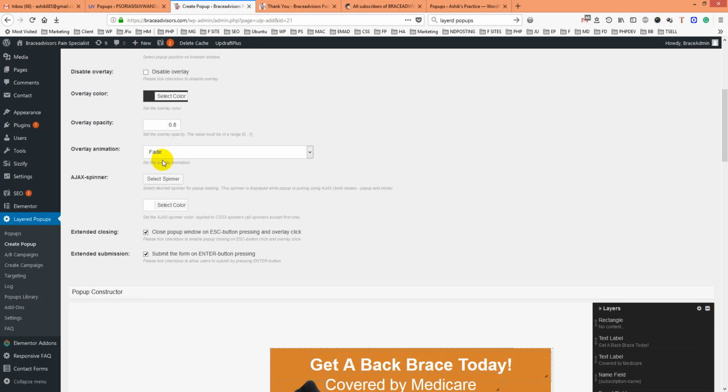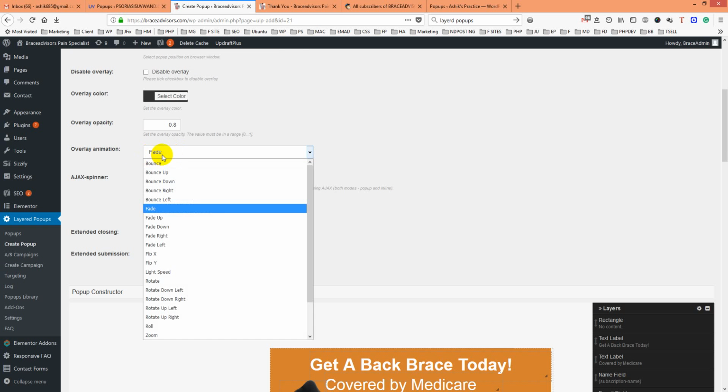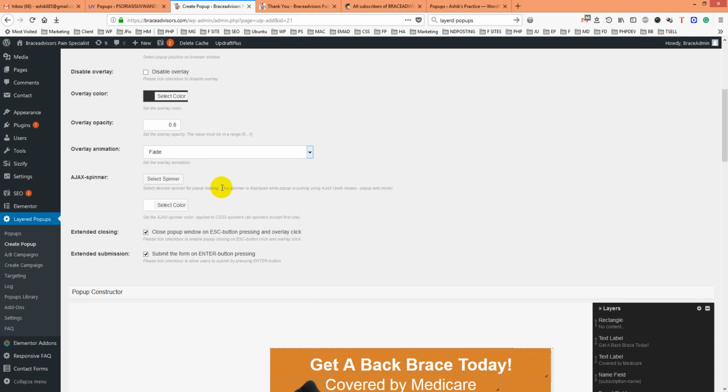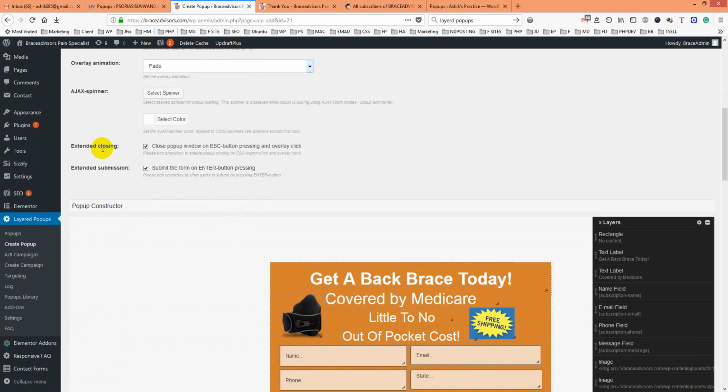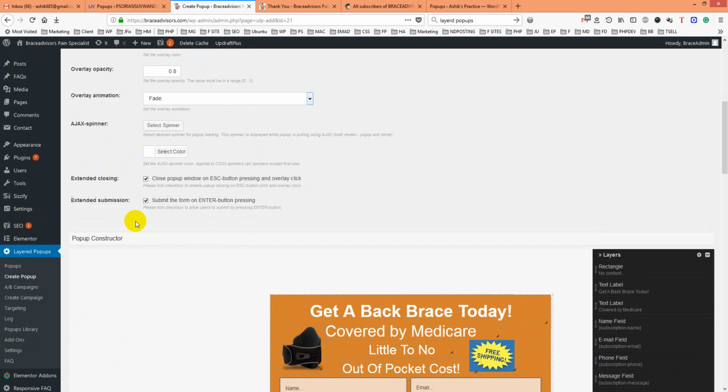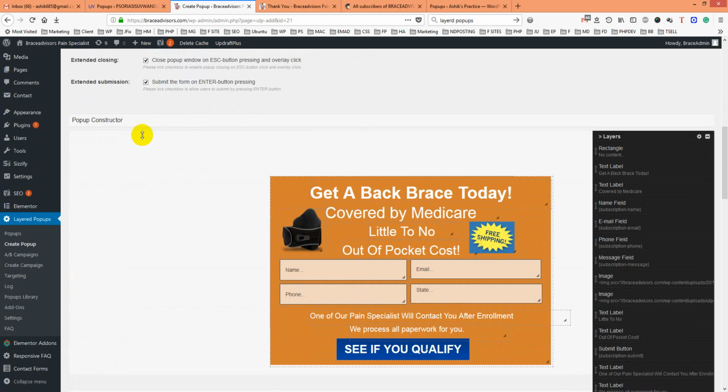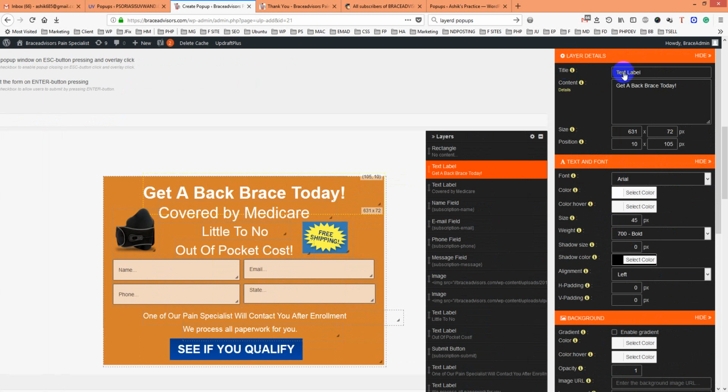For animation, you can choose any type of animation: bounce in, bounce up, fade. I will just choose fade. Spinners, select spinners, enable close pop-up window on escape button pressing, and this will be selected, and enable extended submission, which will be selected. Then you just construct this pop-up. If you wish to change this text, you just double click on it, and it will be selected here, and if you click it, it will show layer details, and you can adjust them according to your need.